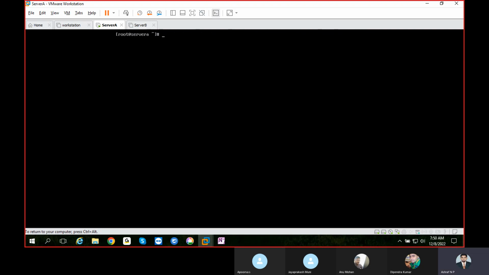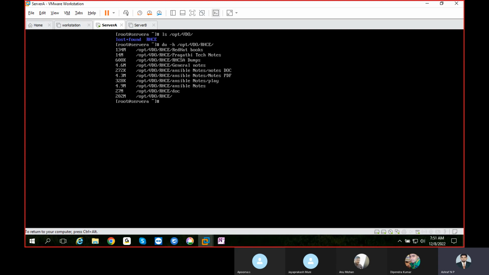Okay, copied. Now first check ls /opt/VDO. Yes, the RHCE directory is visible. So now I'll check how much space is utilized. If you give du -h /opt/VDO/rhce, it's showing 202 MB, but you should not check from here. You have to give the vdostats command, vdostats --human-readable.